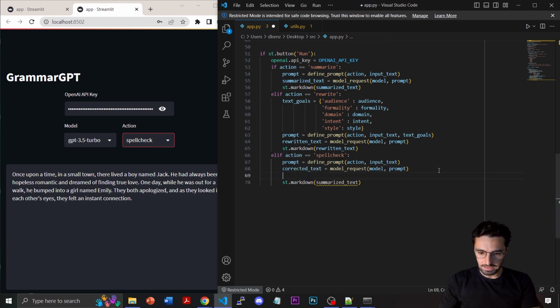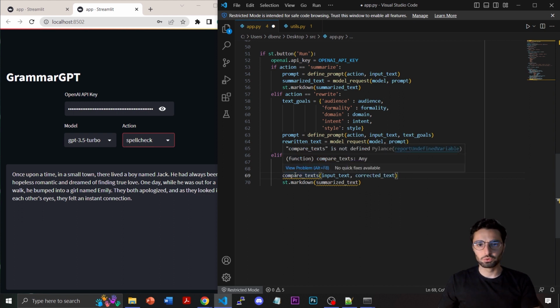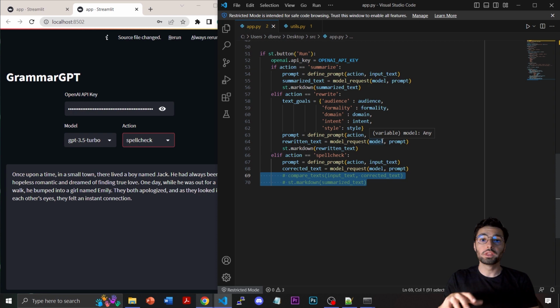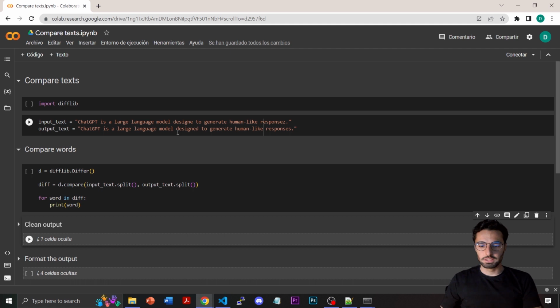And then we will need a magical function, which will be like compare text. And we will need input text and corrected text. And with this comparison to see the difference and the correction, we will need to style a little bit the text to make it easier for the user to see what's going on over here. So for that, I think it's a little bit easier if instead of just coding in the Visual Studio Code, I do it in the Google Colab. So in this case, I'm gonna share the link with you so you can use the same Colab and then you can follow with the explanation.